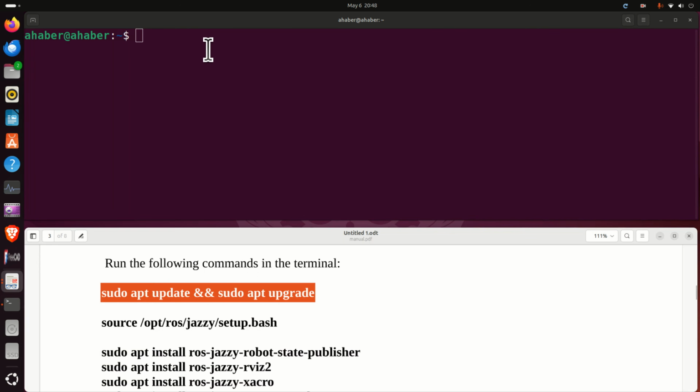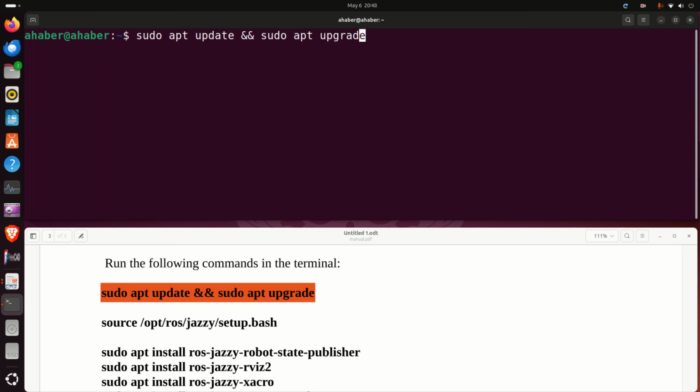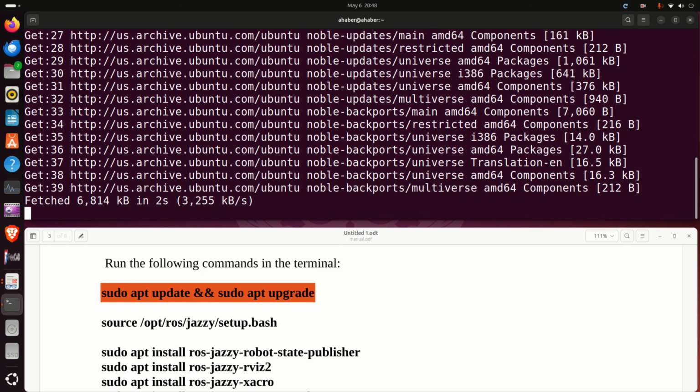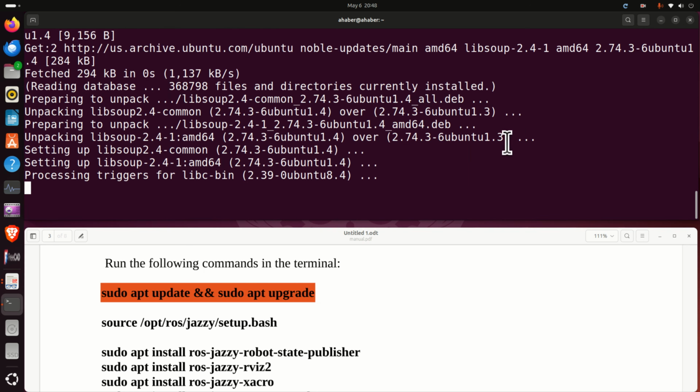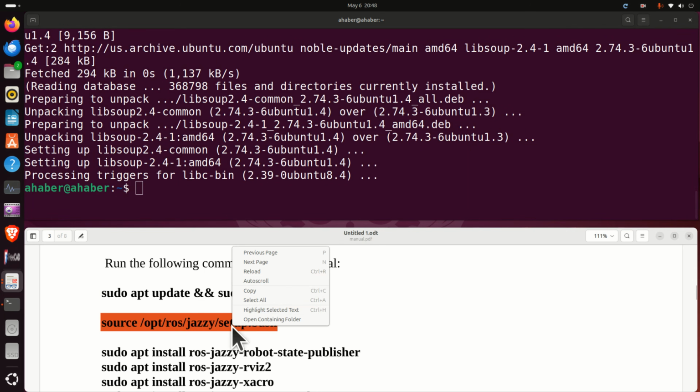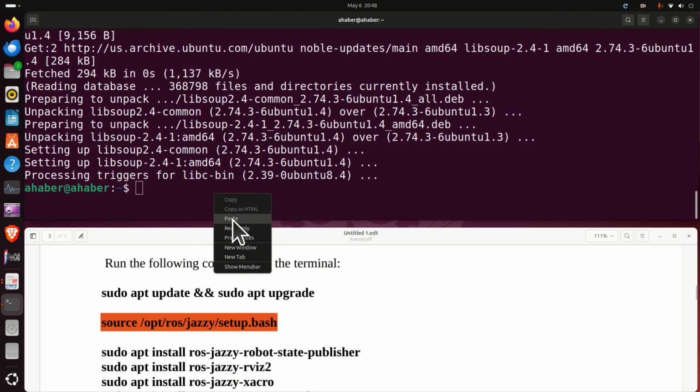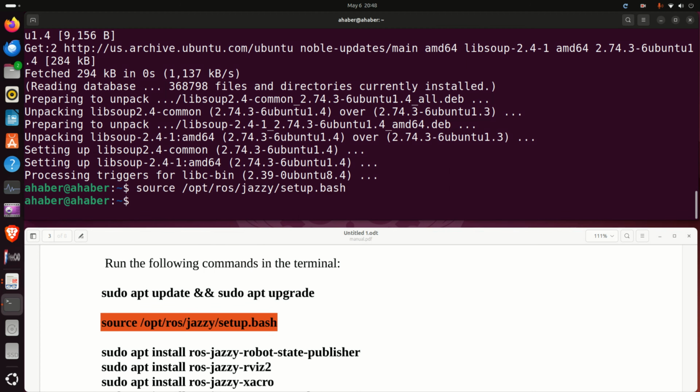First of all, make sure that your system packages are updated and upgraded. To do that, simply execute this command and enter your password. And wait until this command completes. And then press yes, and that's it. After that, you need to source the environment. Sourcing the environment means to execute the setup.bash file. This will configure all the ROS2 parameters.